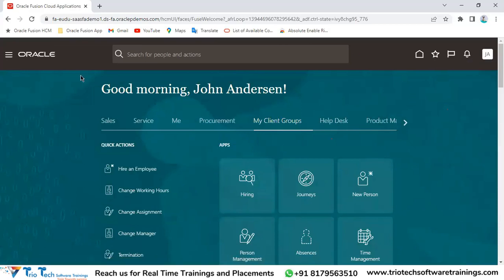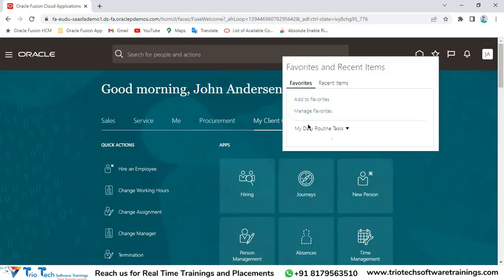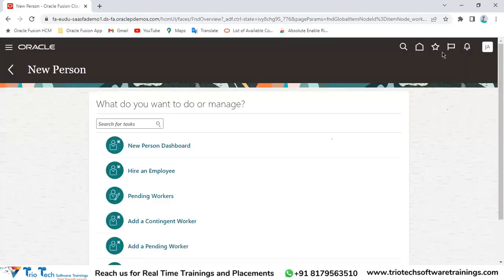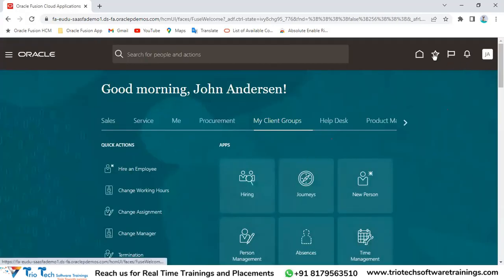So what happened, team? Tomorrow I sign in to the system, let's say, rather than going to my client group, new person and picking a task, simply I can come to my favorites button. Then this is my folder, my daily routines. Click on that. I can see the tasks directly here, team. See, if I click on hire an employee, now my screen directly will take me to the hire an employee task. See? So like that, you can list out or bookmark your most frequently used setups or transactions in the system in this favorites button, team, so that you can directly get into that respective task from here itself.